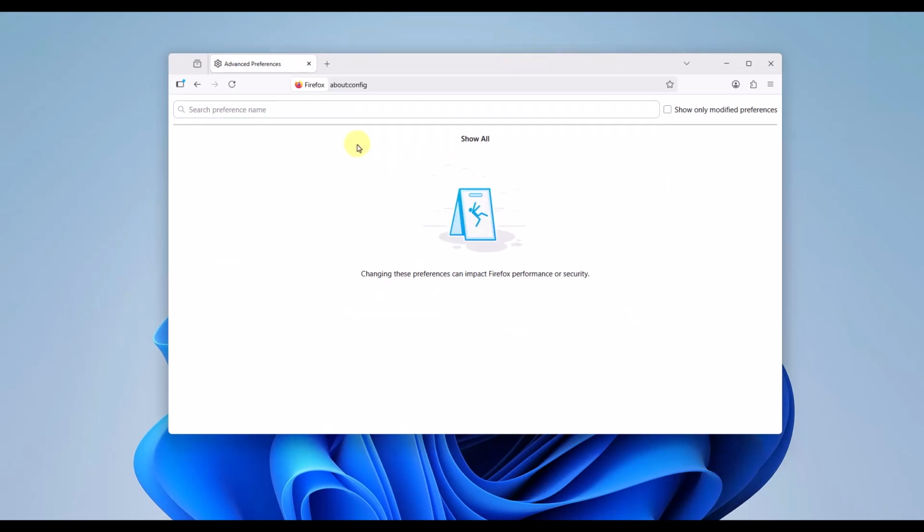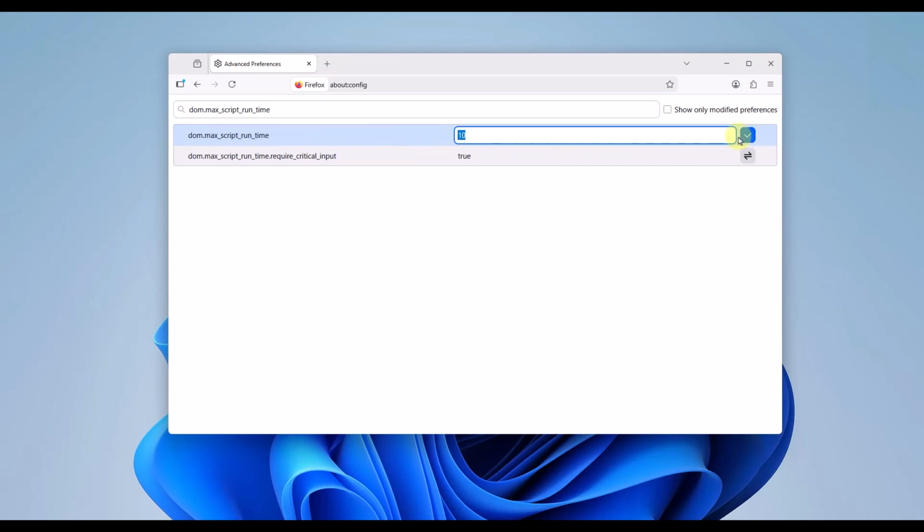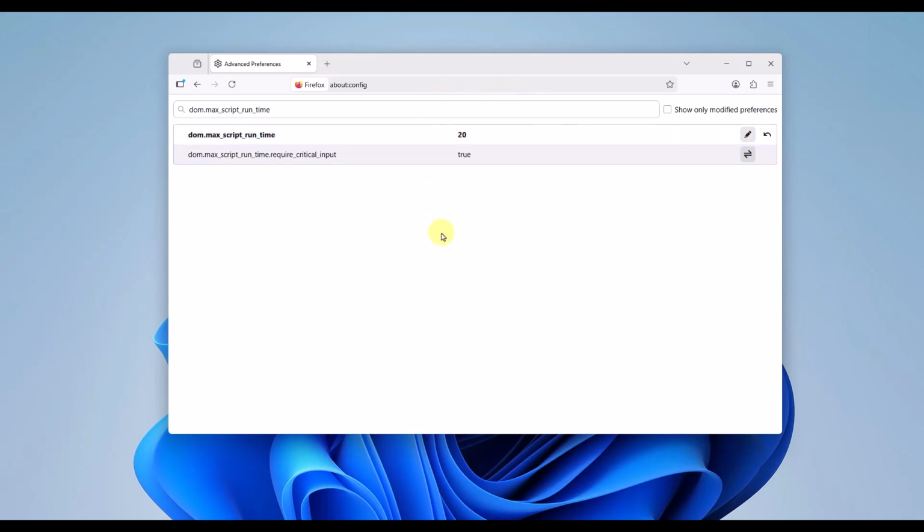In the search box at the top, type dom.max_script_run_time. Click the pencil icon or double-click the value. Change the number to 20 to give scripts double the time, or set it to 0 to disable the warning prompt completely, and press Enter to save.